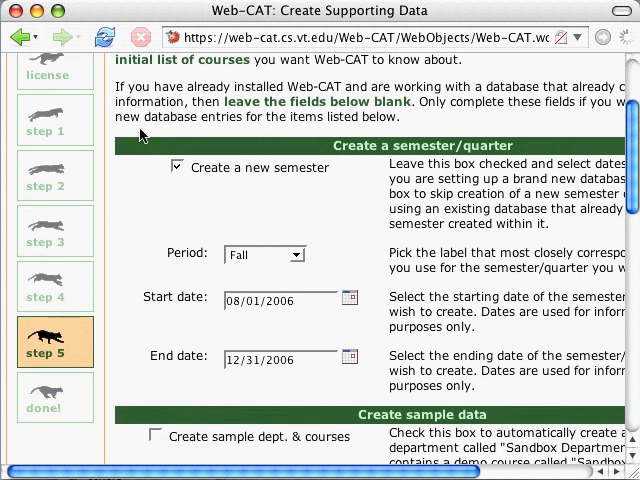You can set the date for the starting and ending time. That's really for informational purposes. There is a checkbox to create some sample courses. But that's a future feature. We haven't quite got that working yet.